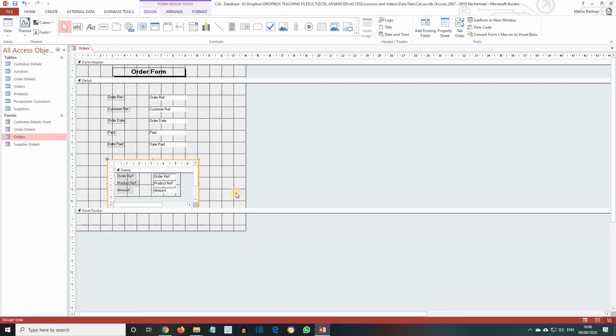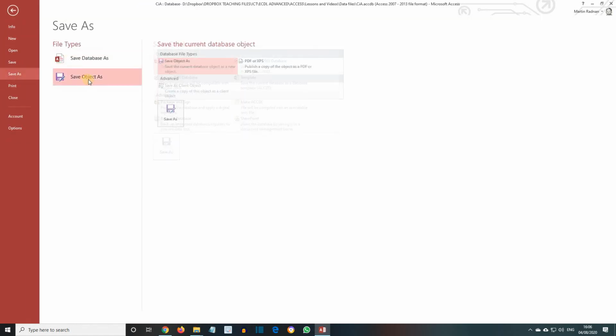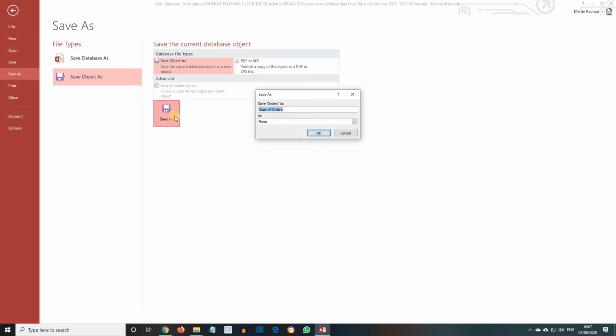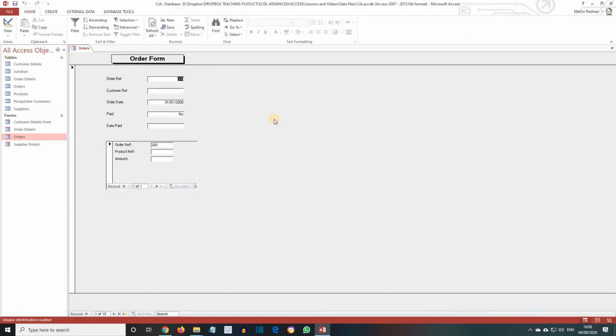Save the form. And now let's switch to Form View. As we browse through the customers, notice that the orders list in the subform will change to show the details relevant to the viewed customer.